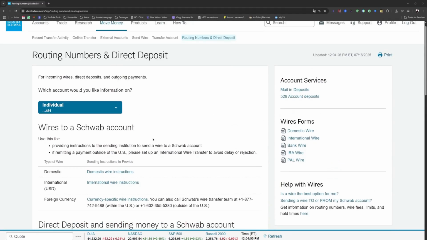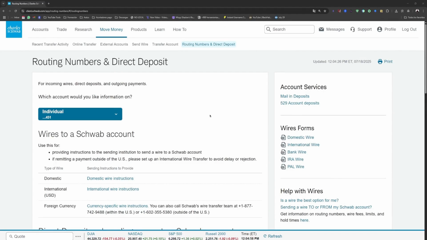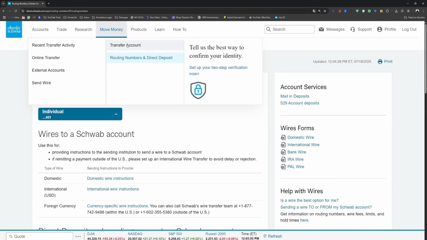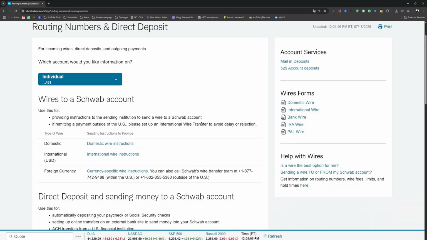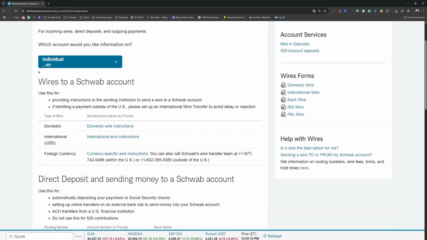The first thing is to log into your account, and once you're in, go to the option at the top that says move money. Then click here where it says routing numbers and direct deposit, and it will show up here. Generally, to make a deposit, what we need is US dollars. So we have these options that appear here.